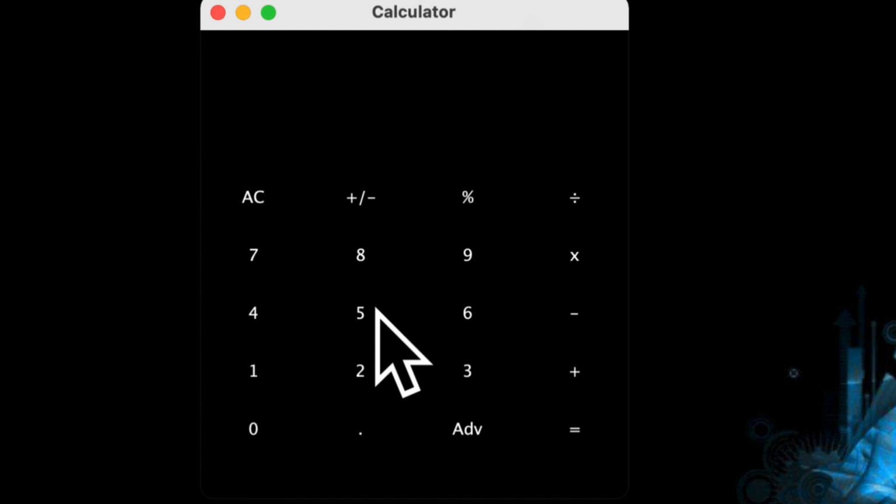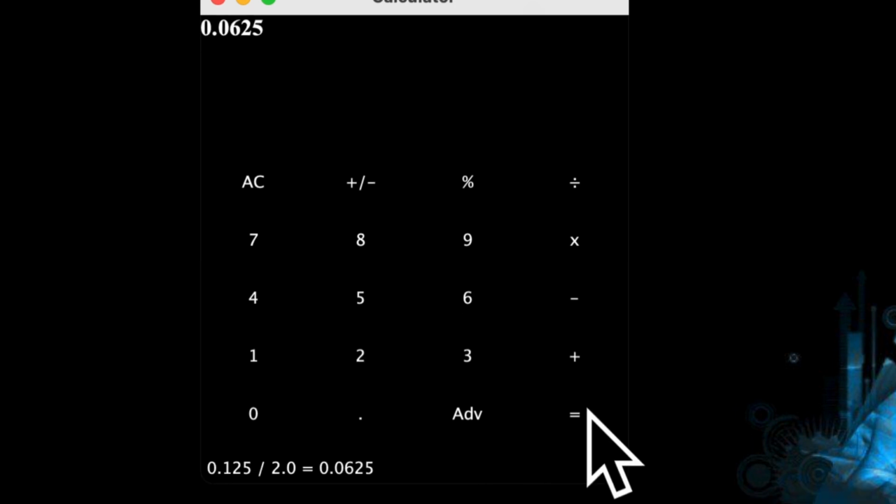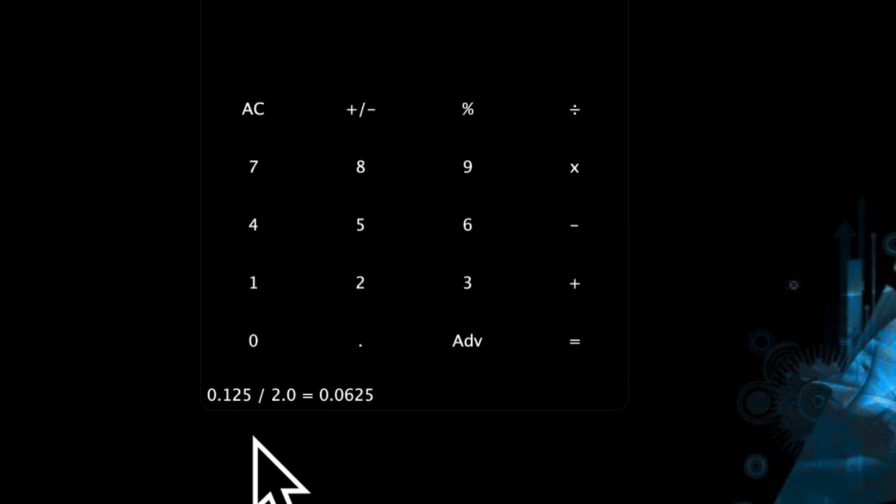Let's say I want to know 50 as a percentage. 0.5. How about 12.5? If I want to know what percentage equivalent this would be, I will just press this and it will give us 0.125. And if I divide this by 2, 0.125 divided by 2 is this amount.